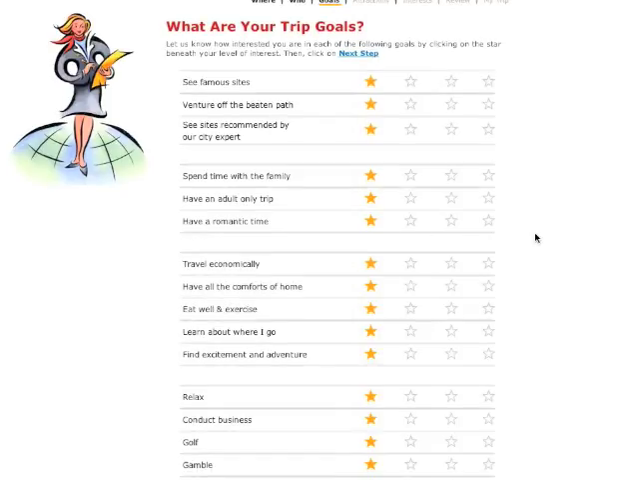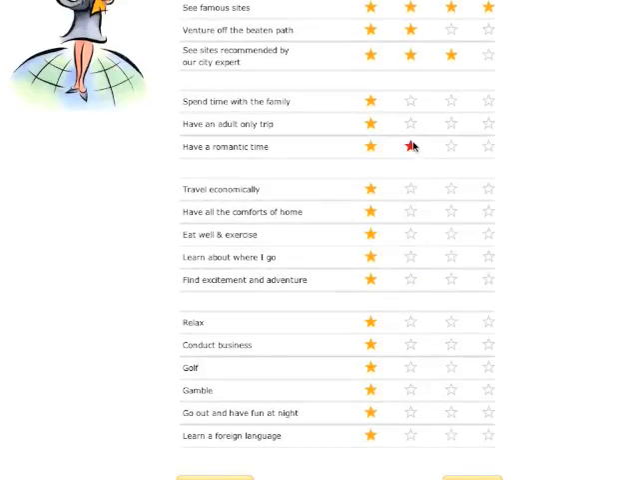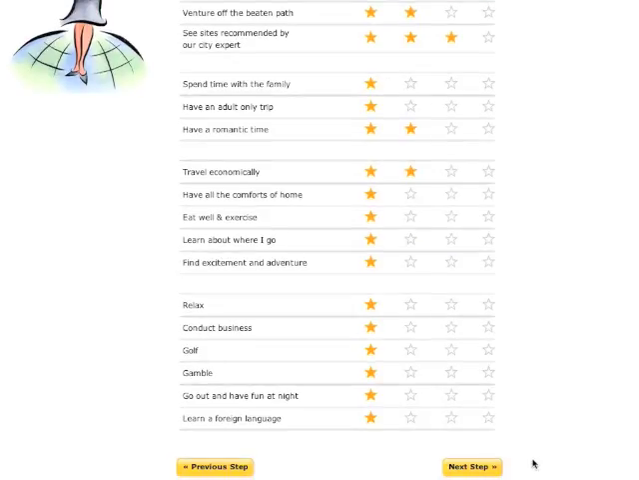Here we tell the system what our goals for the trip are. Let's say we want to see some famous sites, we'd like to venture off the beaten path a little bit, we'd appreciate recommendations from the Home and Abroad city experts. Let's say we want a little bit of romance in our trip, and we'd like to travel a little bit economically. As you can see, there's different criteria we can put in here as well.